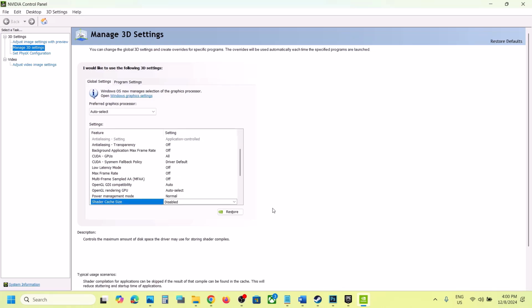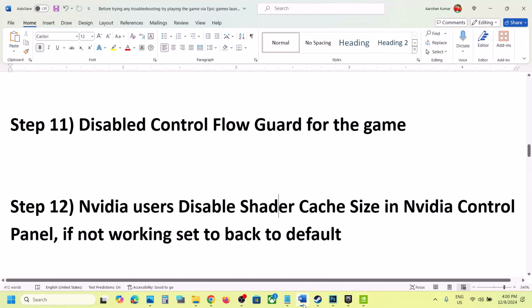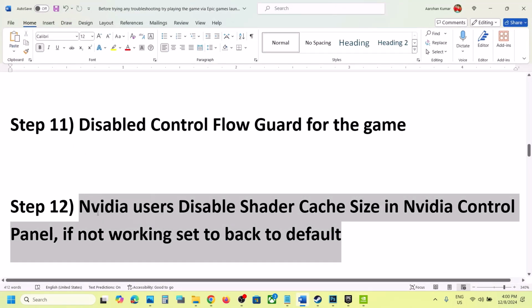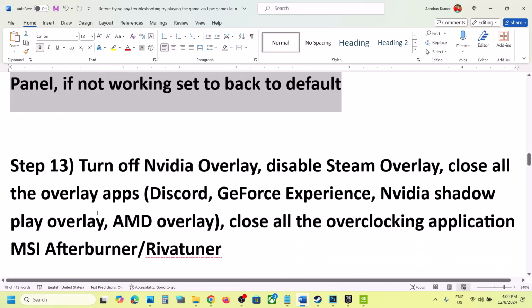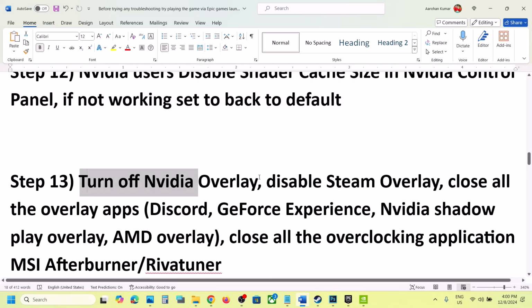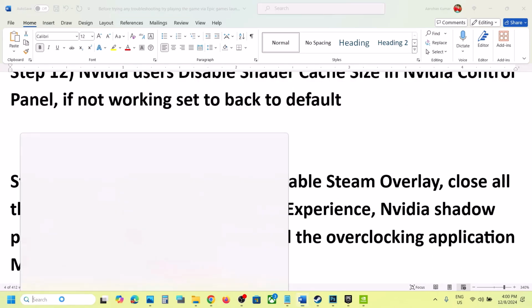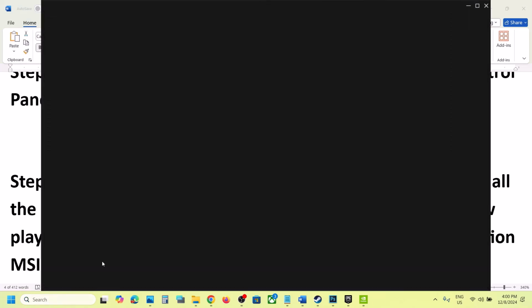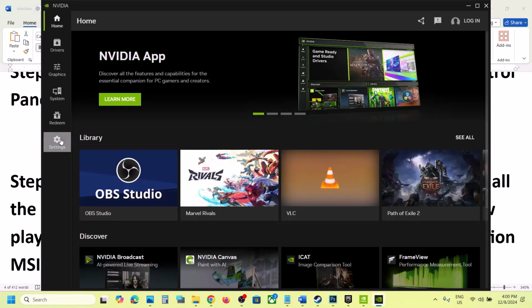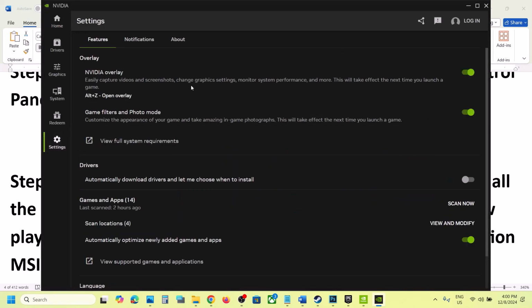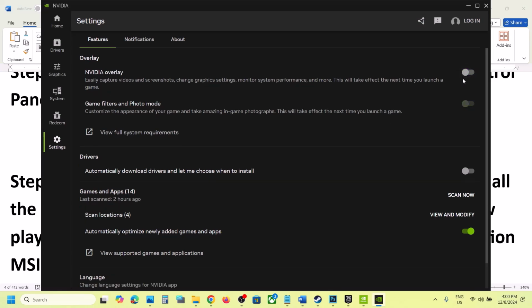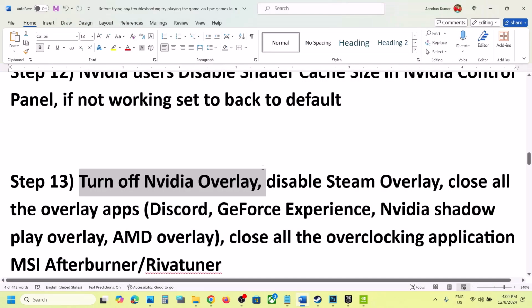If that does not work, you can put the driver default back. So try this, disable it and then check. If not working, set it to default. Now the next step is to turn off Nvidia overlay. For this, open Nvidia app. Once Nvidia app is open, you can go to settings, and if the option which says Nvidia overlay is on, you can turn this off, and then you can launch the game and then check.